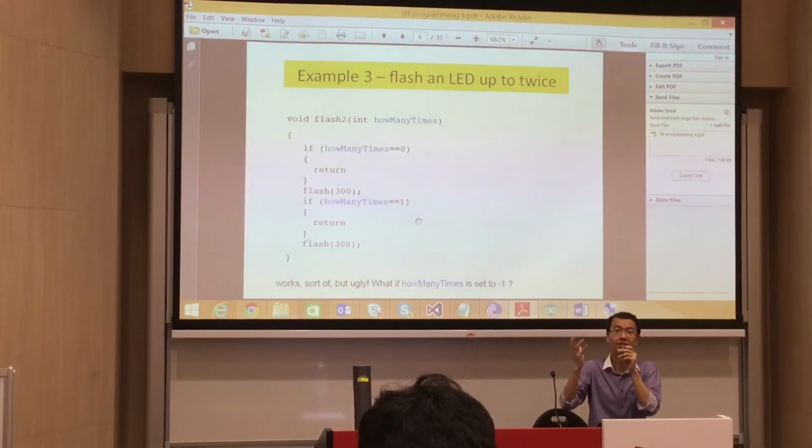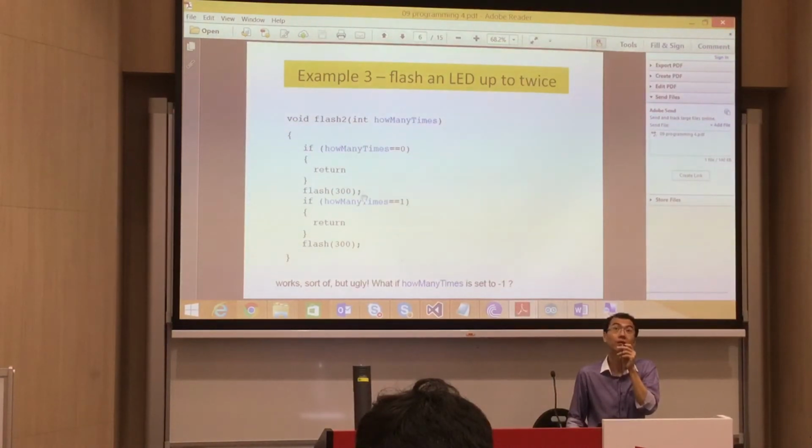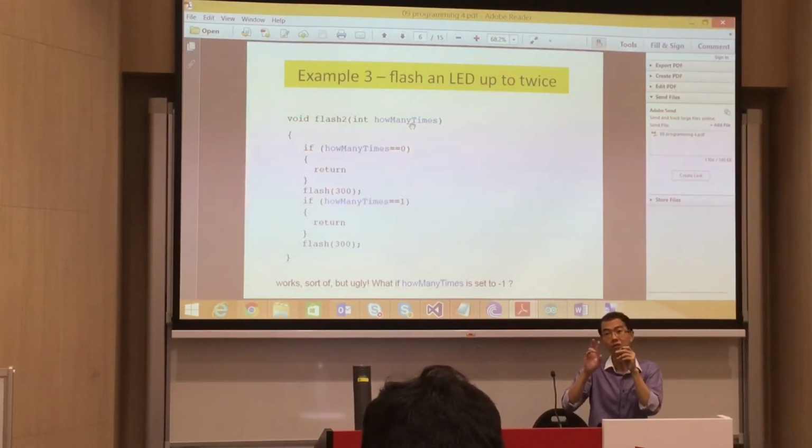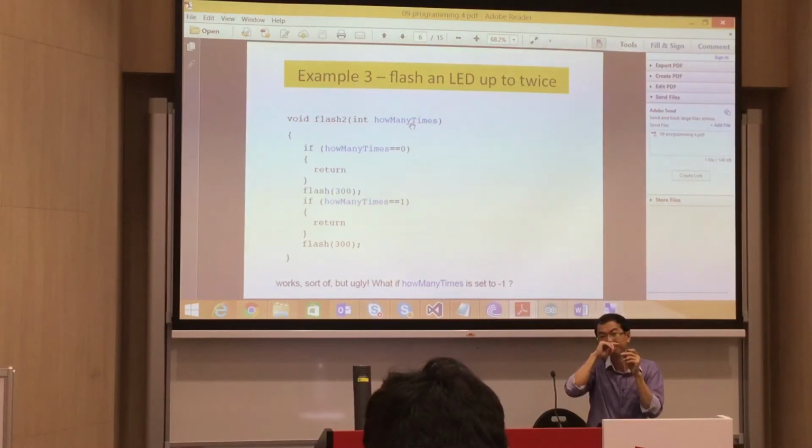Okay, so again, this function looks alright, right? Let's say now, if howManyTimes is 3, what happened? If it's 3, you come to here, it's not true, so this one will be skipped. Because it's not true, you flash one time. Now howManyTimes is 3, this one is also not true, it will be skipped, so you flash one time. That means if howManyTimes is 3, it only flashes 2 times. Okay? So this is what happened.